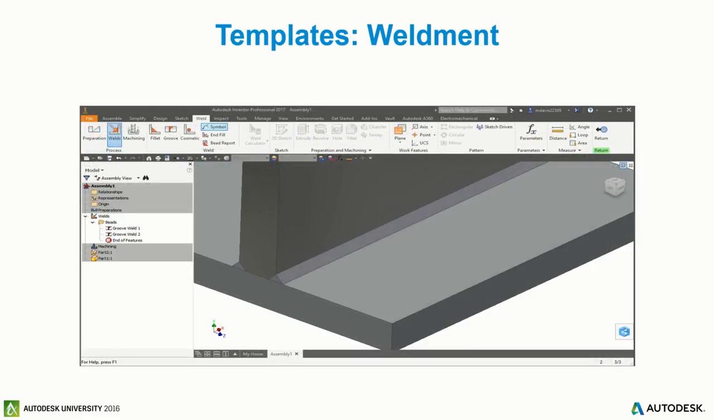How many people use the weld bead? How many people are taking the Inventor certification test? You better know this. It's in the test. They're getting much better, and I'm not downplaying weldments, I use it. You can put your weld notes in, built into this right here. All of this continues through to the drawing. So it's a very useful tool if you want to set up your guys for doing it and showing it.